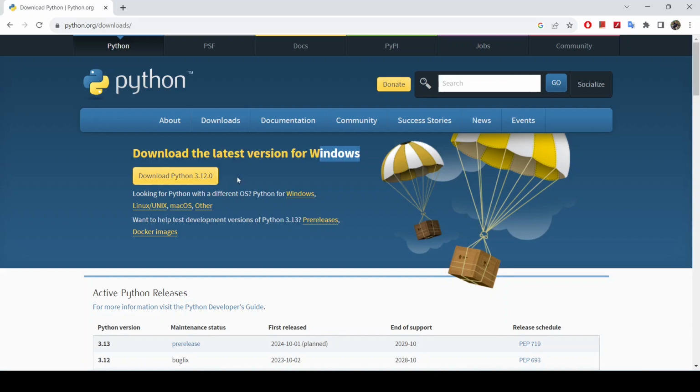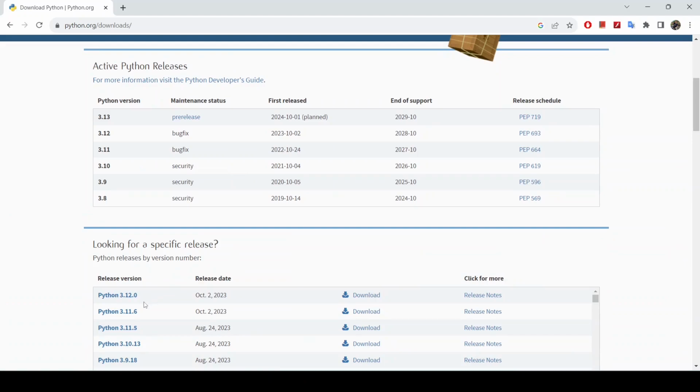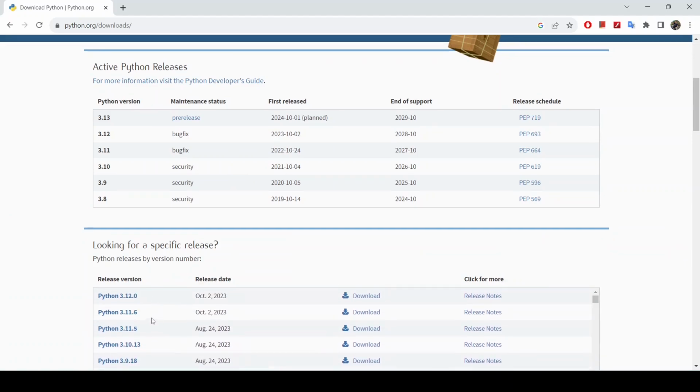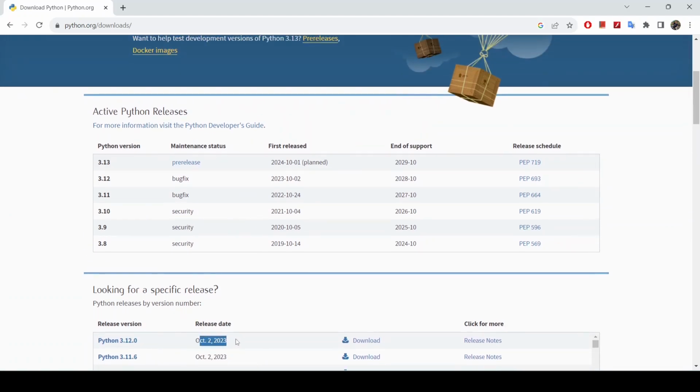Maybe depending on whenever you watch this video, this could be a different version, but this is as of 2023 October. The version is 3.12. I think this one came out recently. If we see at the release notes, they released this one on October 2nd, so this is very recent. This is early this month.